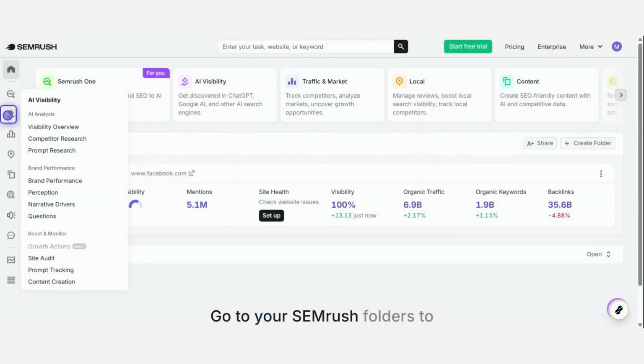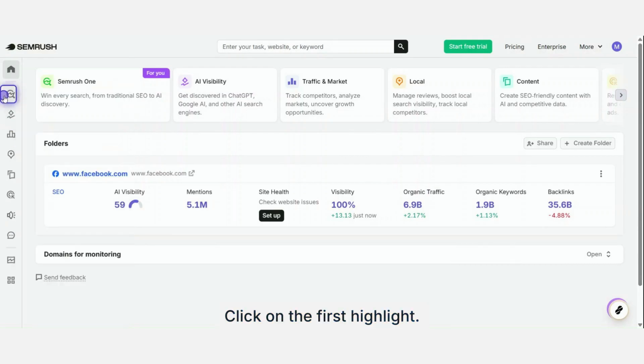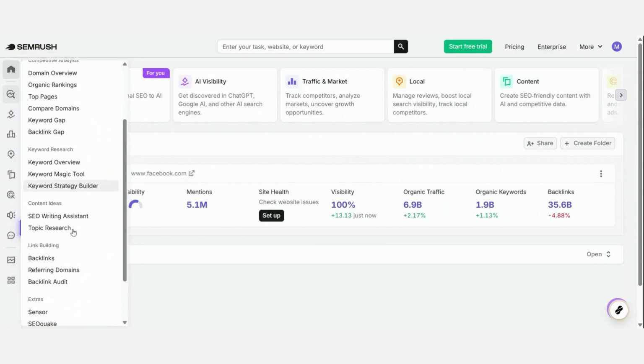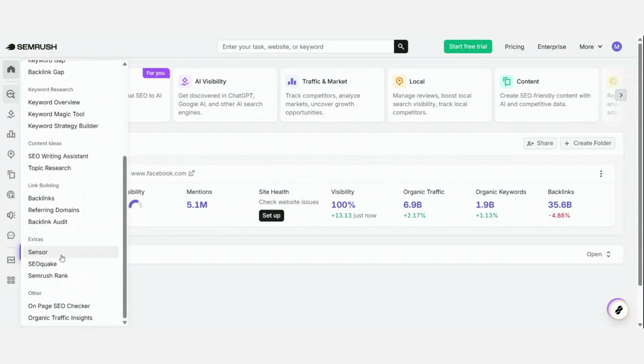Go to your Semrush folders to take control of your data. Click on the first highlight. Click on the second highlight. Click on the third highlight.